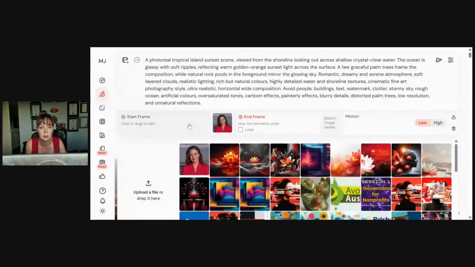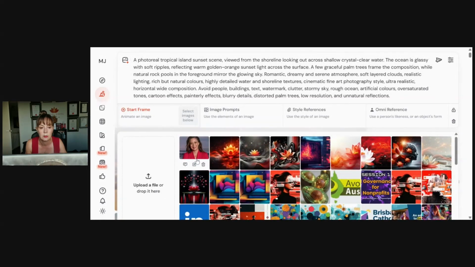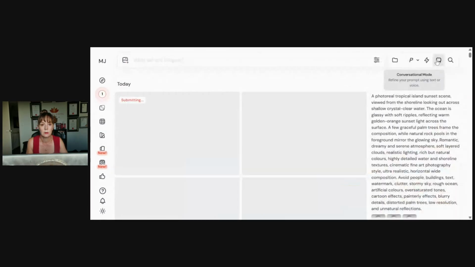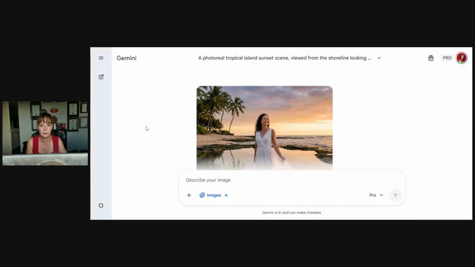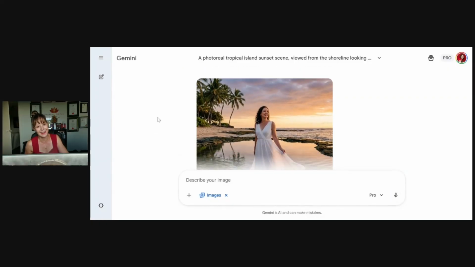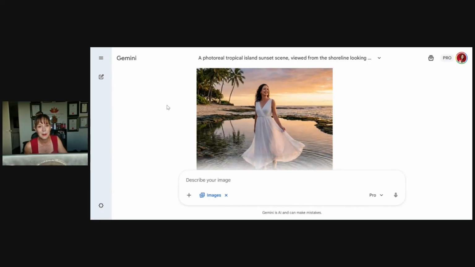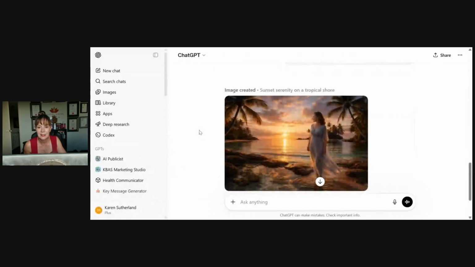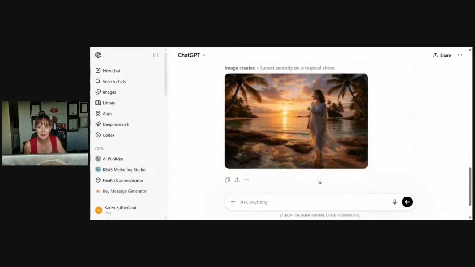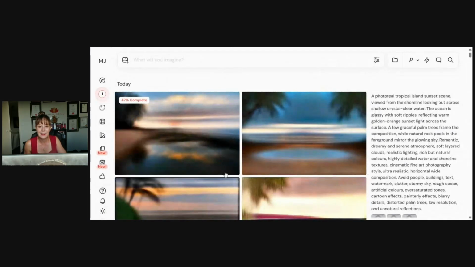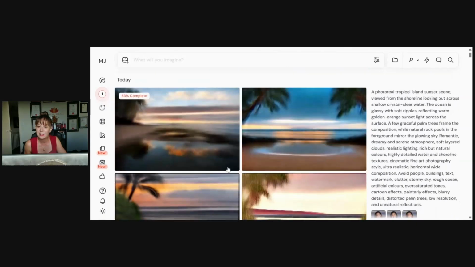No, we don't want it. We want it here. All right, so let's see. Oh, there we go. There's me on the beach there. Then we've got, that's nice. That doesn't look very much like me, but there we go. And then Midjourney didn't put me in at all.